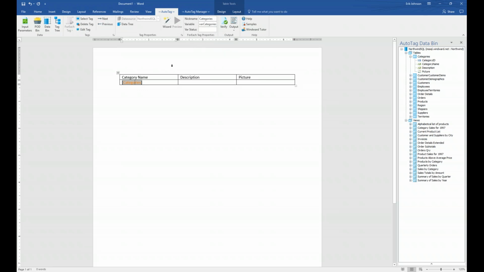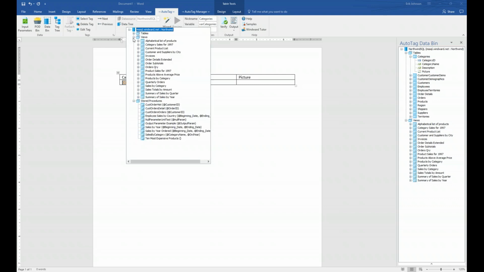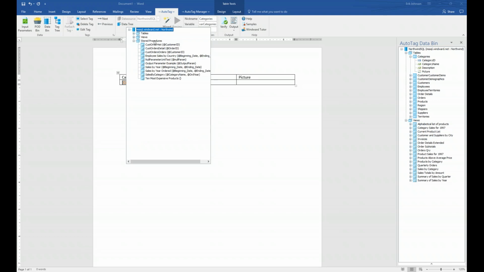Okay, now let's go ahead and select the data that we want to use for this categories ForEach tag. There's a shortcut up here in the tag properties section to do that, and it's this data tree button. I'm going to click on it. When I do, it opens up the data tree. And here, somewhat like the data bin, you have access to your tables and views. But here is where you will be able to find your stored procedures.